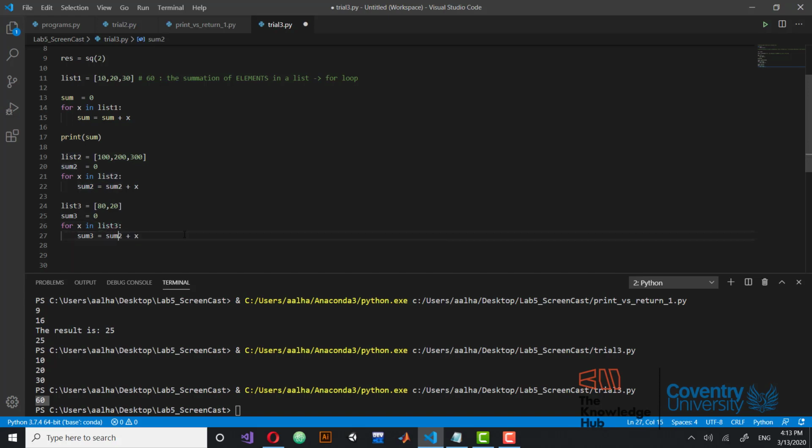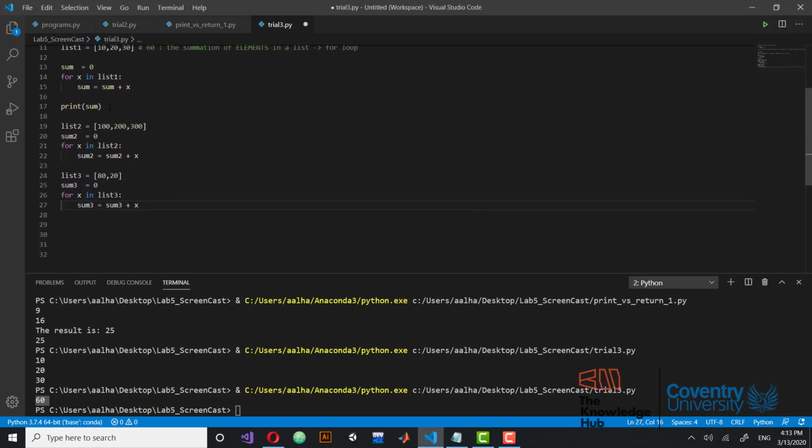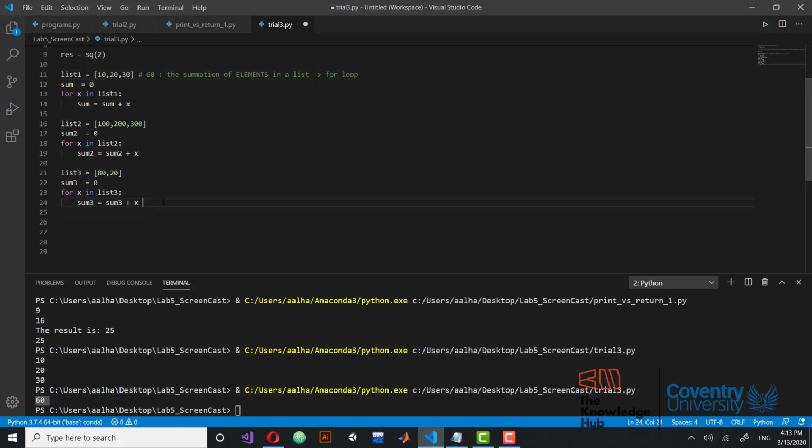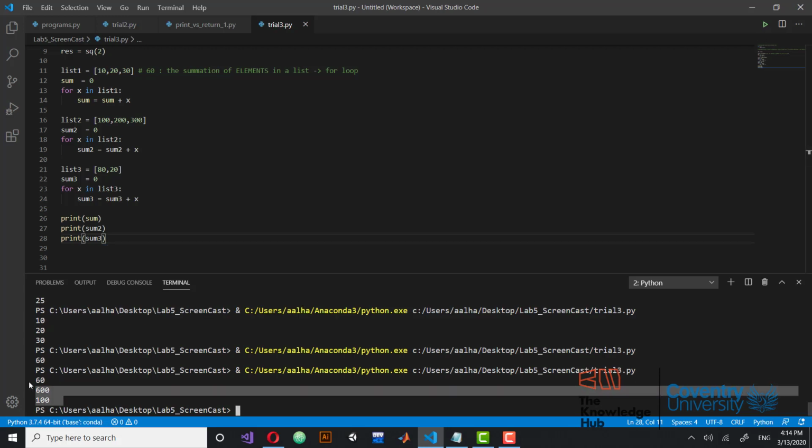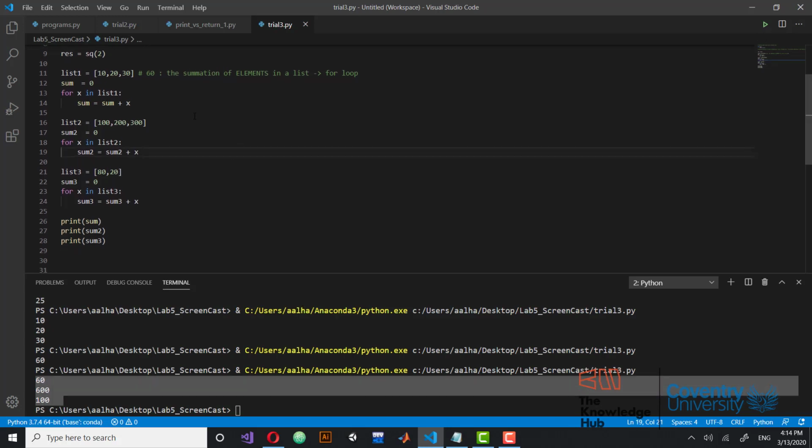Now we are working on a whole different set of variables, which are sum3, and by the end of the day, when we finish iterating over each list like this, what I will do is print sum1, print sum2, print sum3. Okay, and you should see the result like this, but you can actually tell that this is not a good way to work out the solution of this question.